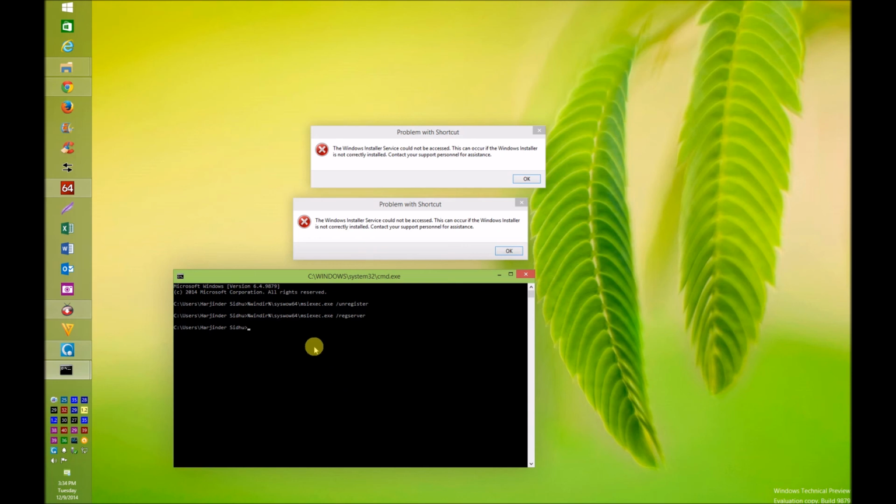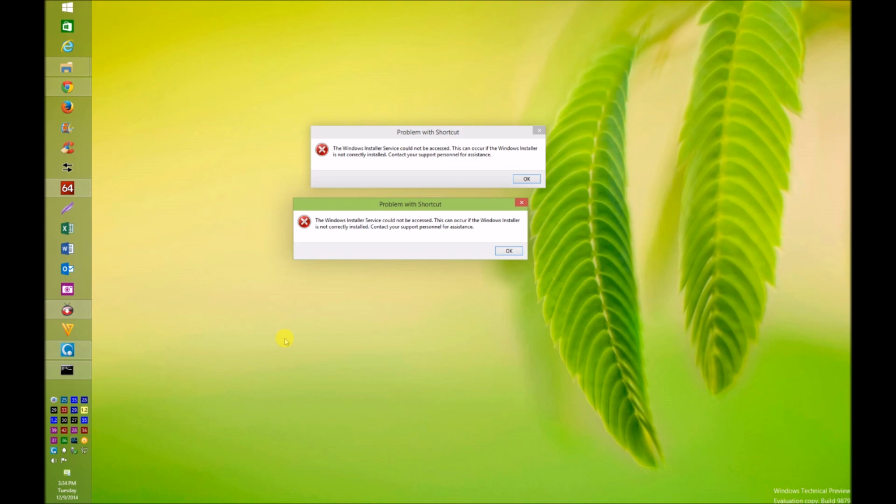Now once you are here, you put exit and hit enter. Once you've done this, then you reboot your system and this problem will go away.